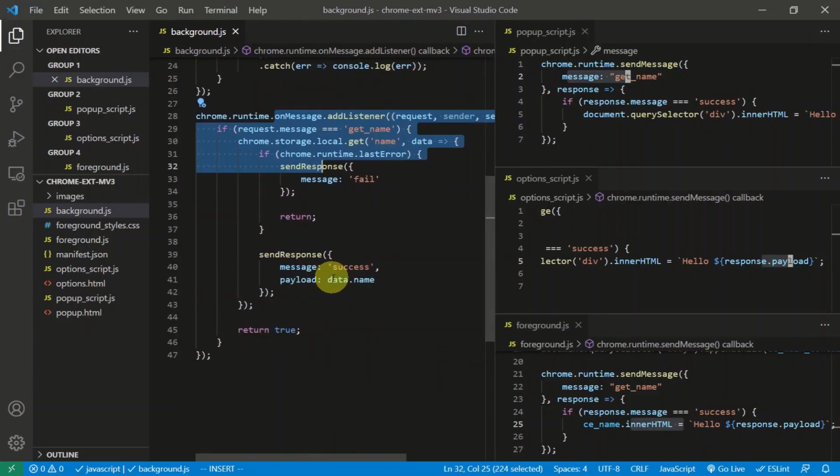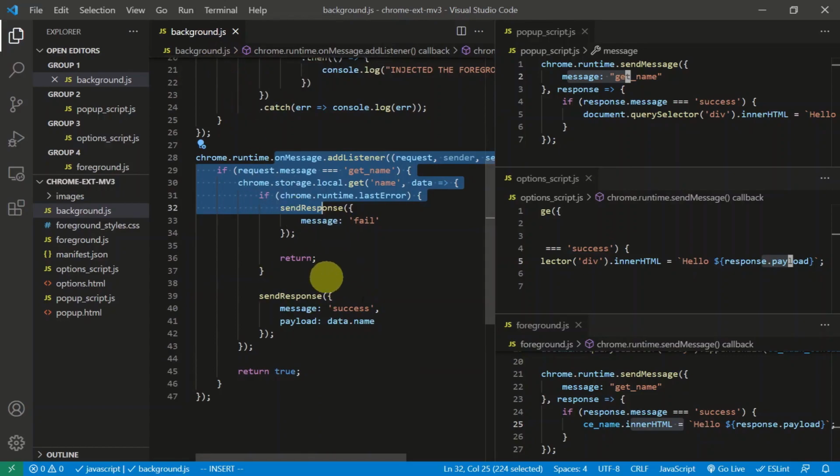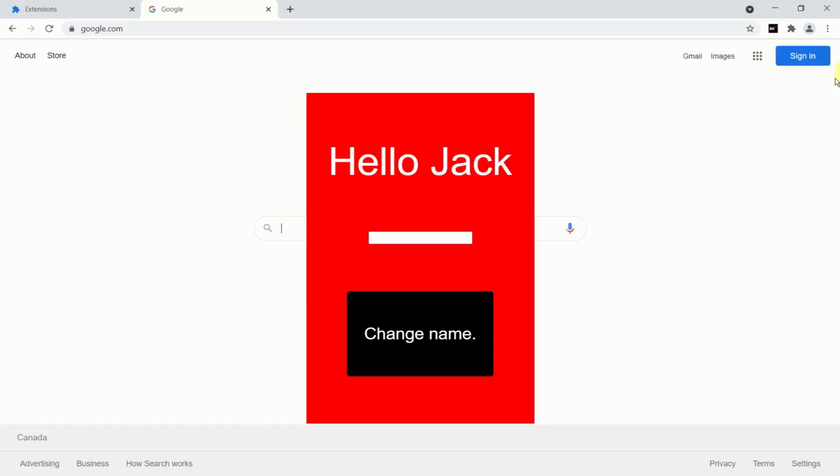And now I'm going to show you how do we send a message from the back end to the front end here using the chrome.tabs. And then I'll show you when we do something like this. We click the change name. We're going to send the new name from here to the background. Background's going to save it, and then we're going to show it right here. But before that, let's send a message from the back end to the front end.